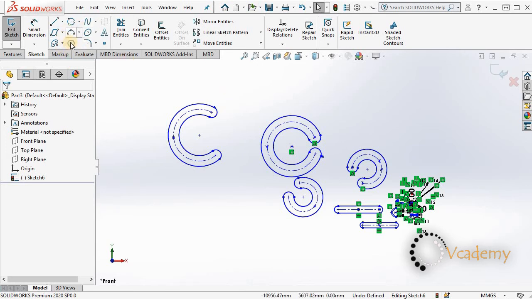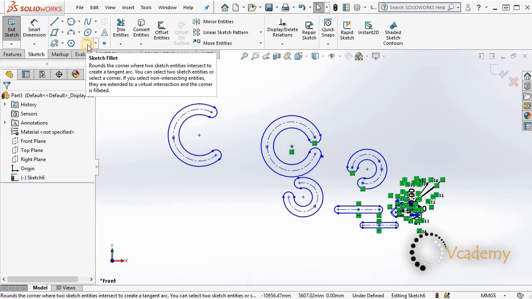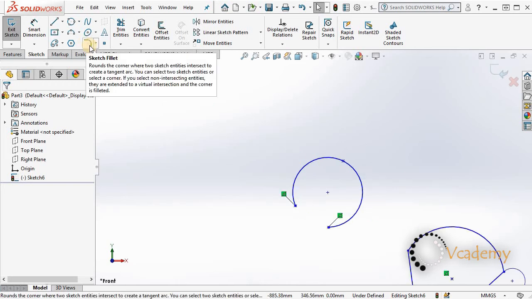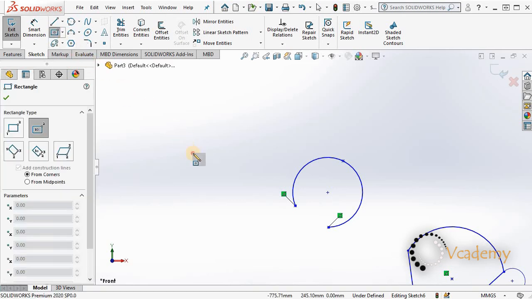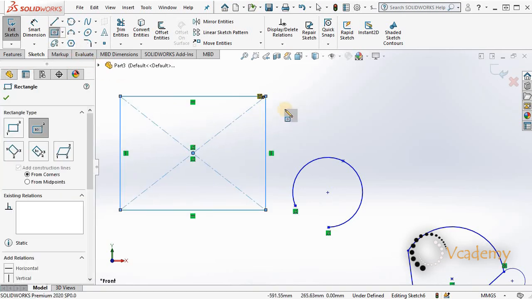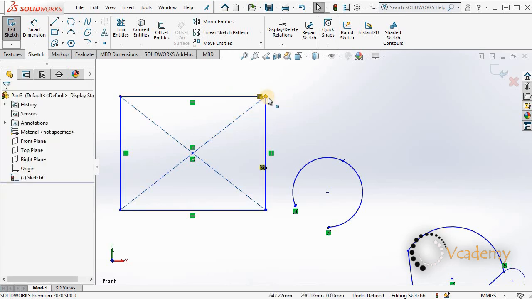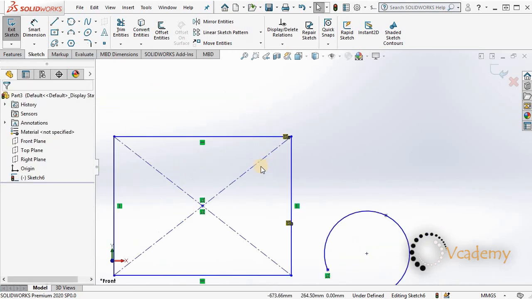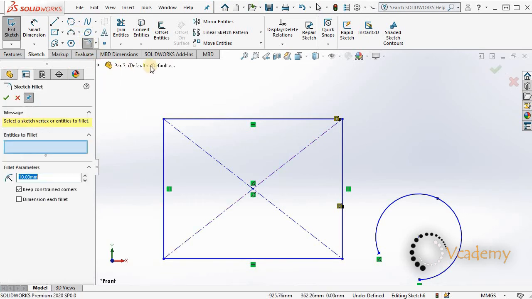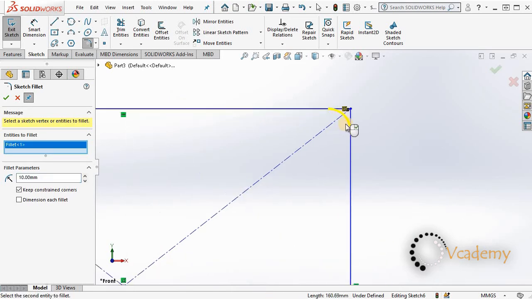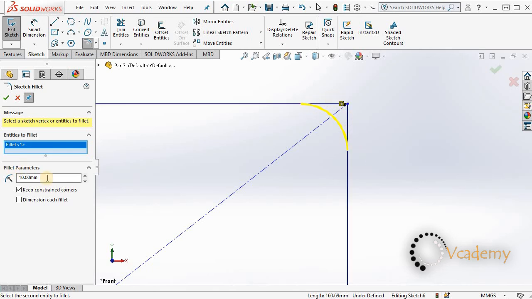And then the next feature we look at is the sketch fillet. So for this, let us first create a rectangle. Now if you want to create radii on the 2 corners, if you want to give the corners a radius instead of this sharp edge, you just hit the entities to fillet, select the 2 edges, and then it's going to show you your radius there.